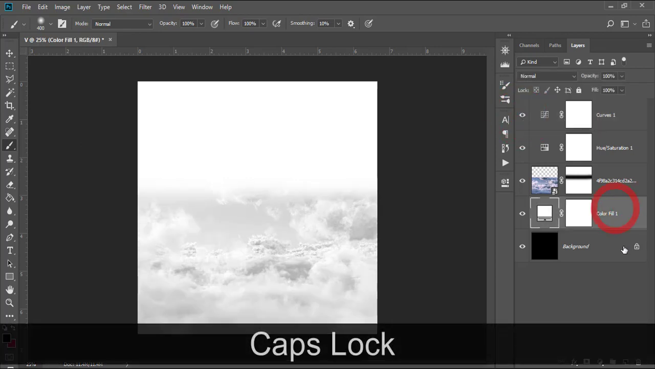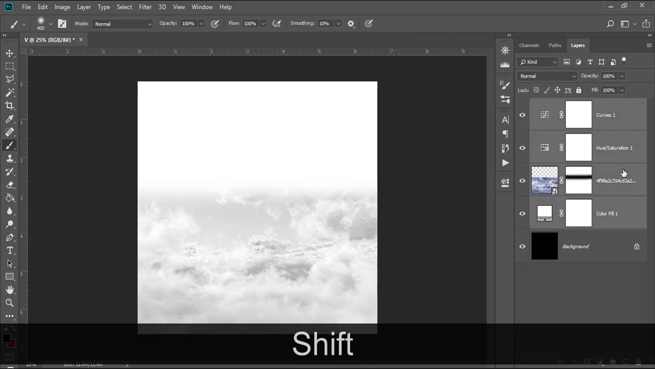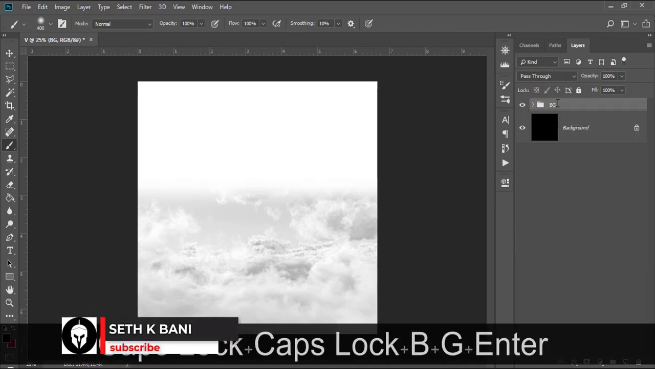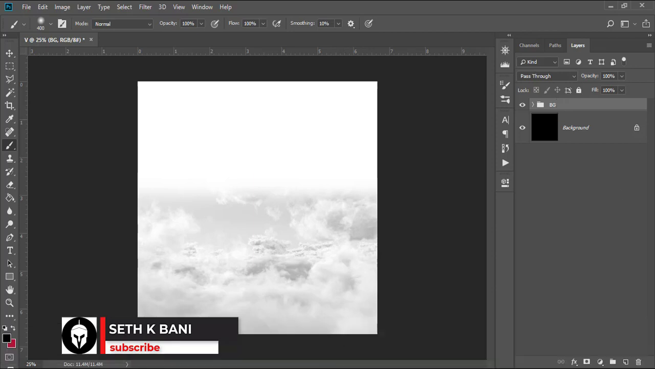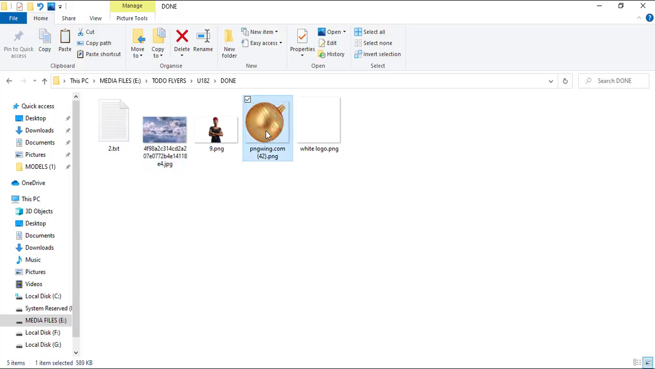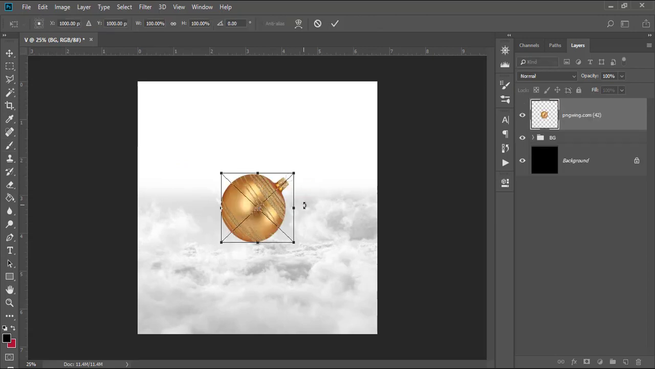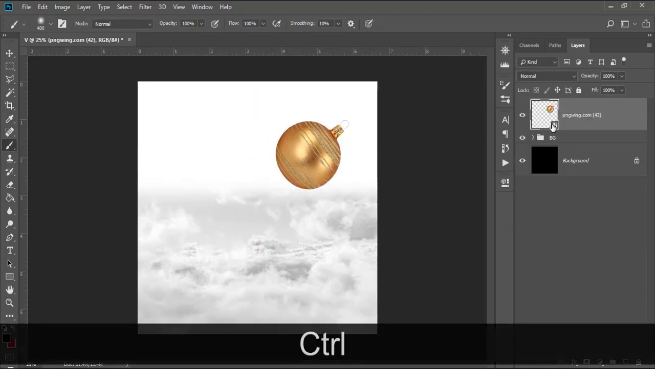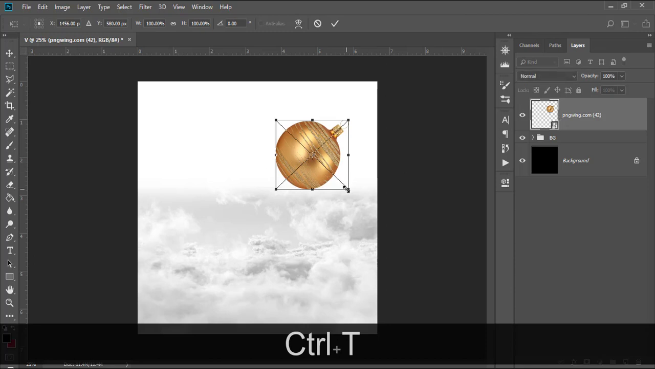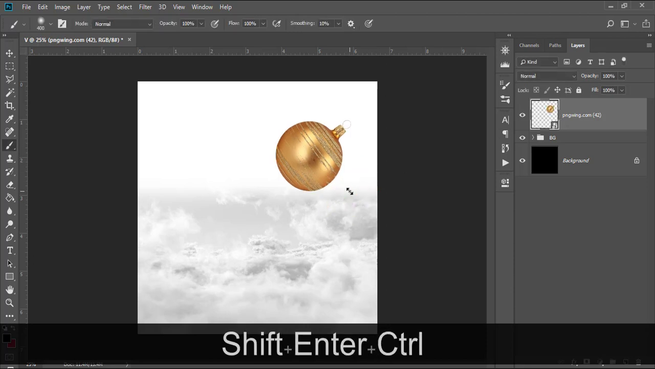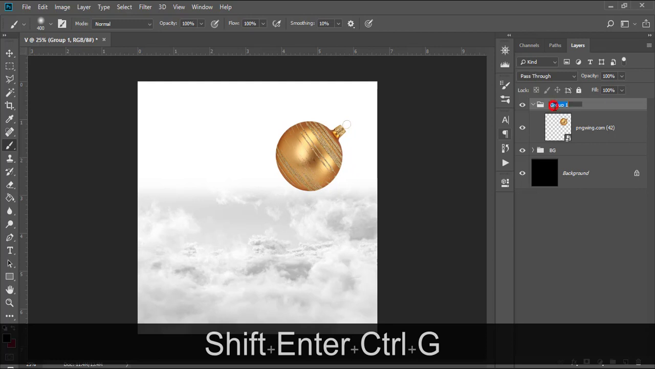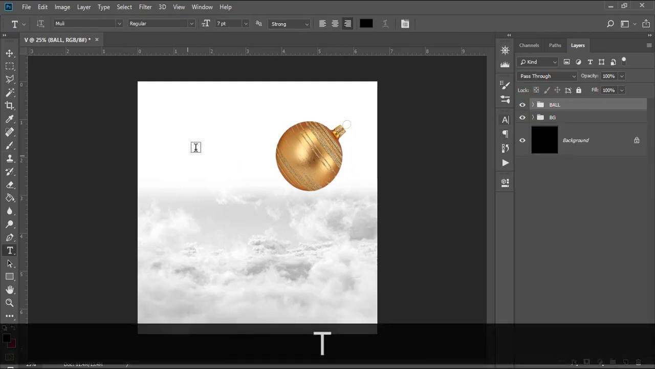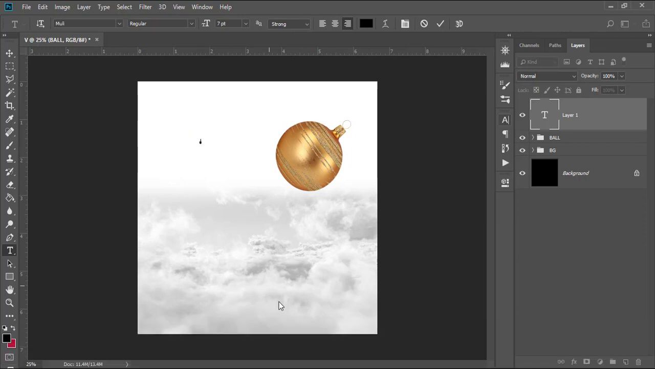I'll put everything in a group and call it BG. So we are done with our background. Let's bring in this ball and leave it here. I am going to work on this ball later on. Okay, let's put it in a group and call it ball. I'll work on this ball later on, but let's start with our text also.